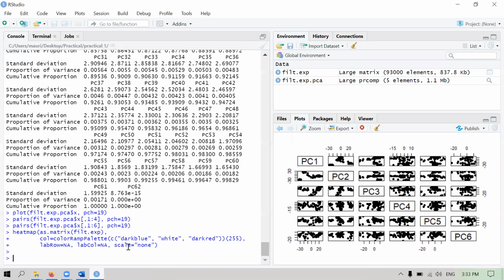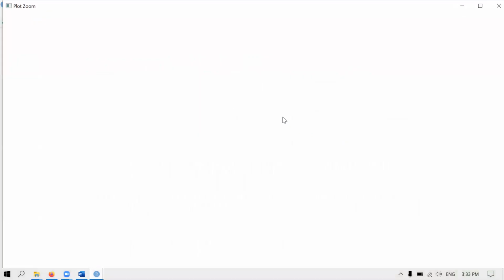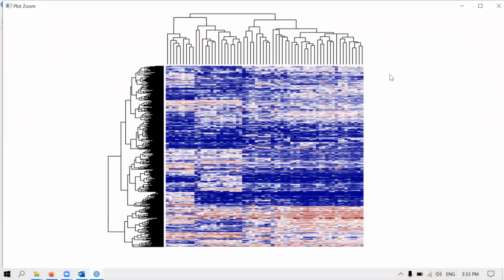Okay, what did I do? Yep. Okay, so you have a heat map now. So the purpose of this heat map, let's just open it up. We have the 62 samples as columns. So the rows are 1,500 genes.